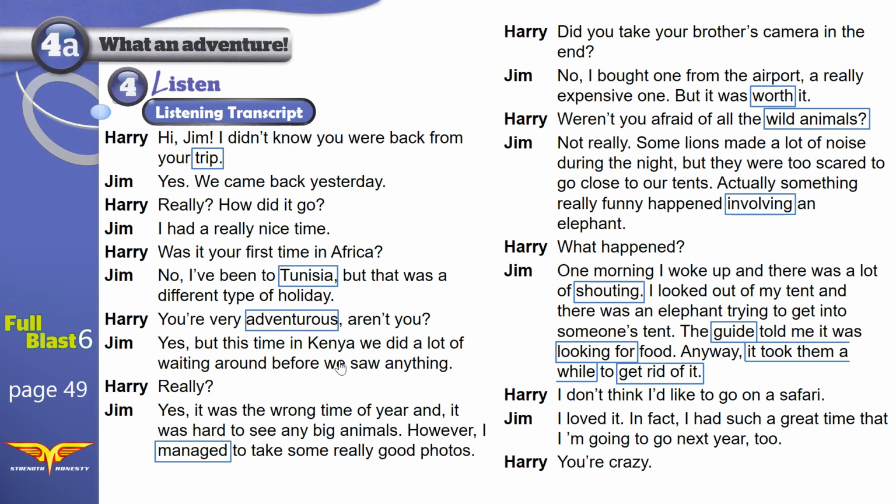And you know, in winter, all animals, or most of them, a lot of them, go to slumber. Slumber is like when they don't go out very often. They stay hidden. You don't see them because it's very cold. And there is no food. That is called slumber. And it was hard to see any big animals. However, I succeeded in taking some really good photos.